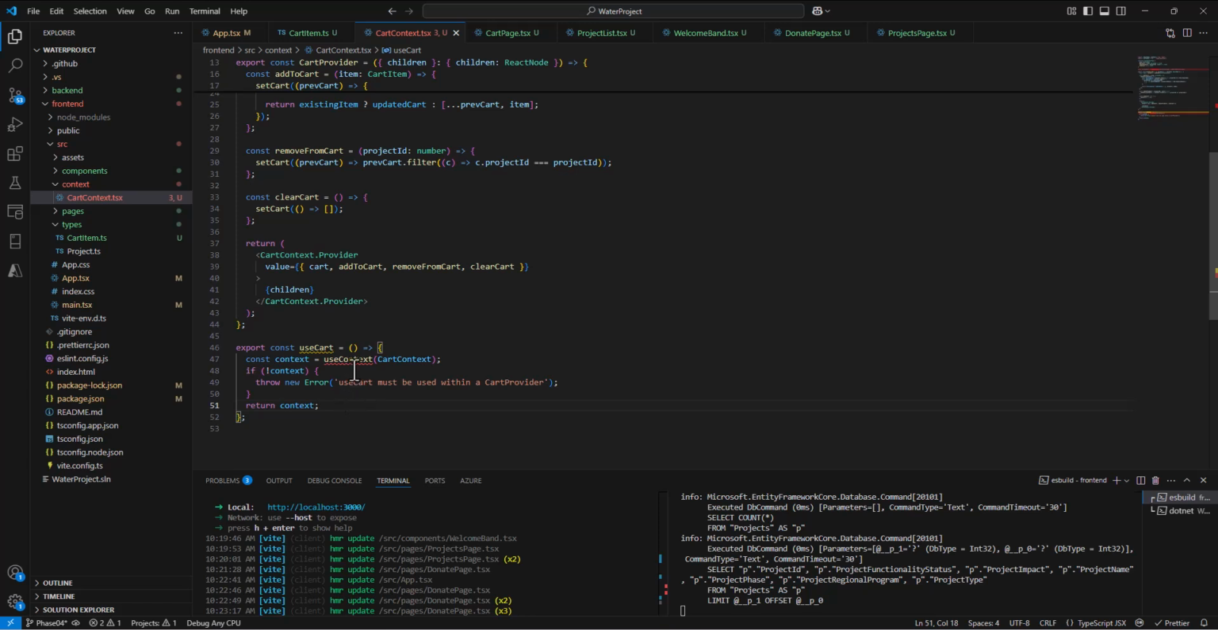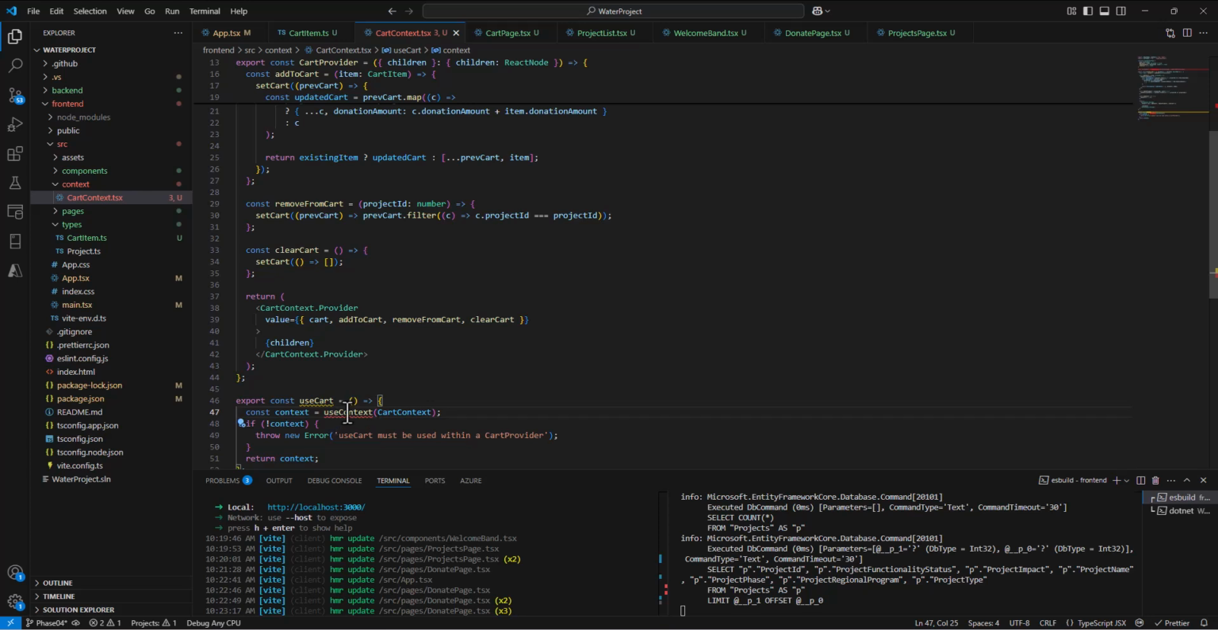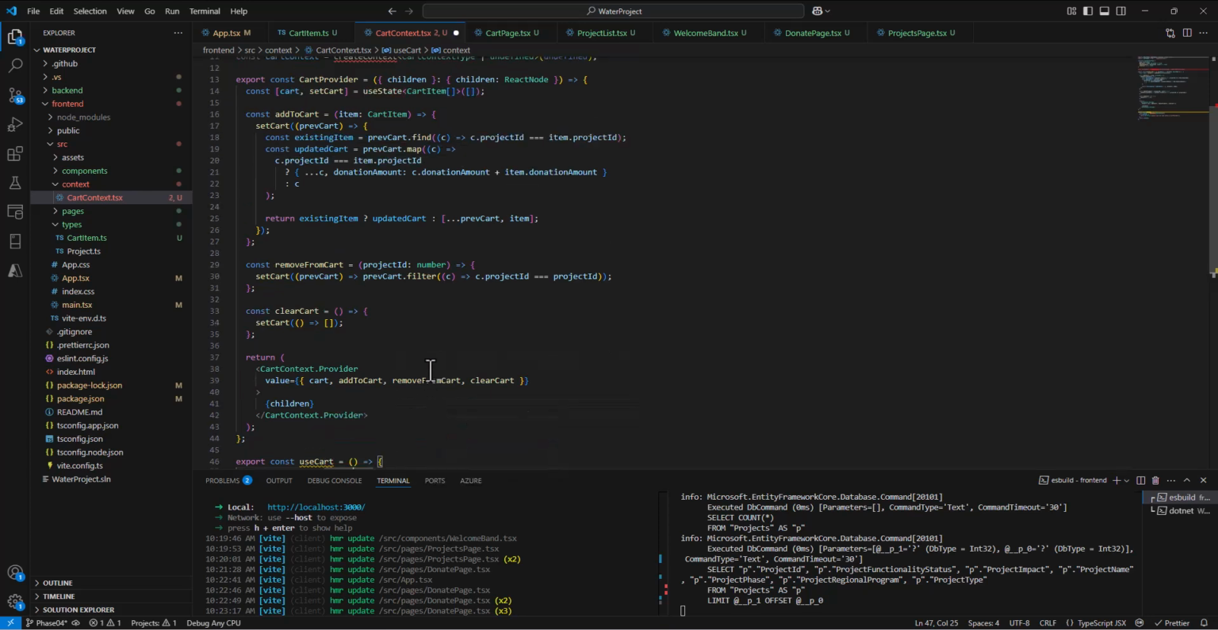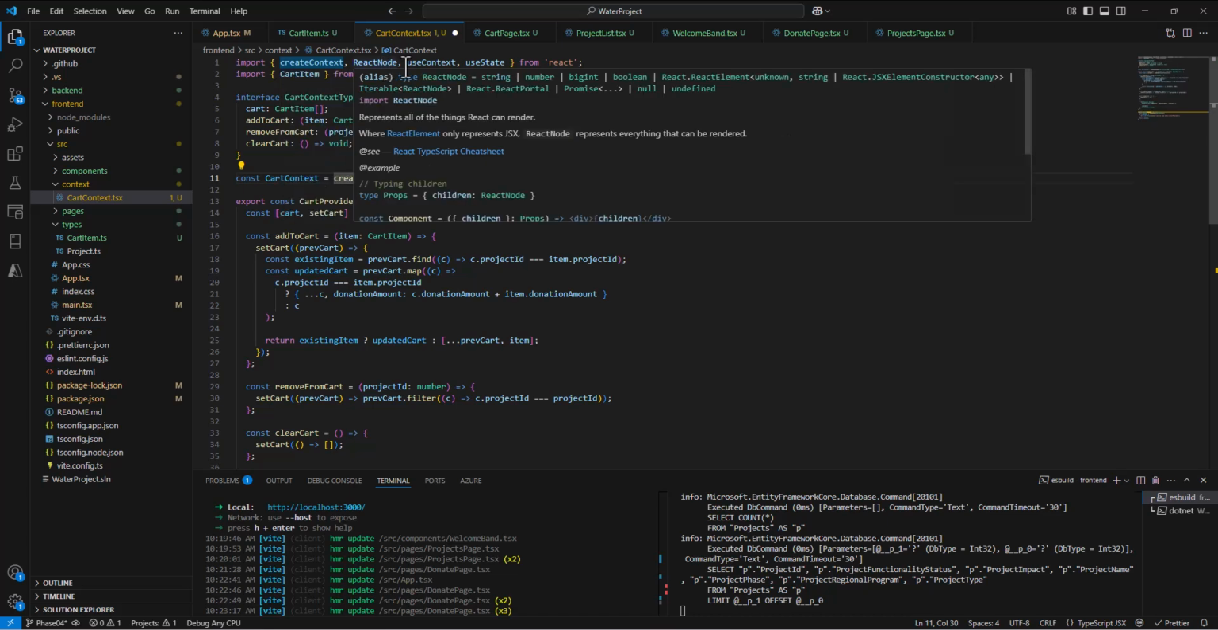It doesn't like use context. I think that's what we wanted though. Use context. Oh, let's look at our quick fixes. Import from React. Okay, I feel better. Create context is going to be the same thing. Update the import from React so we can see now we're creating the context there, using the context.